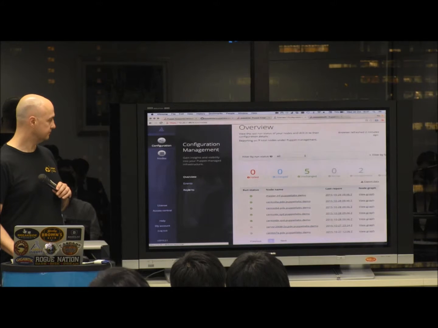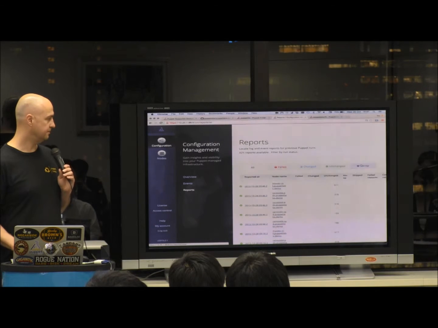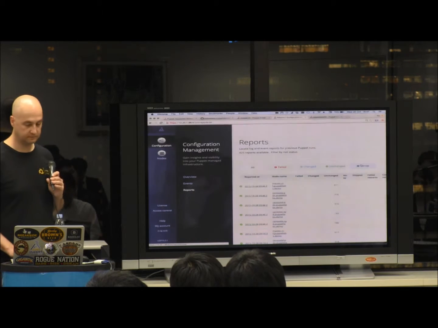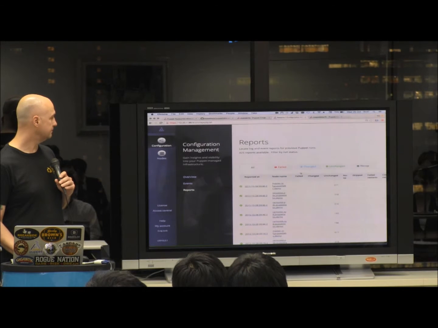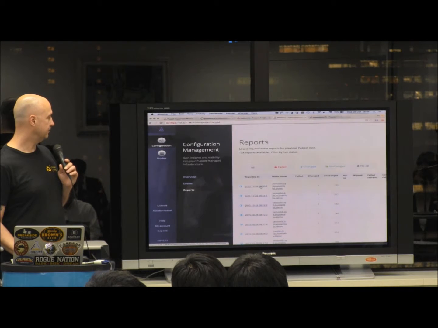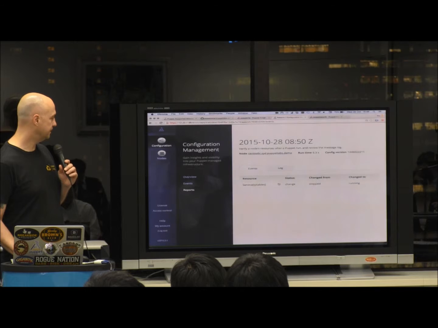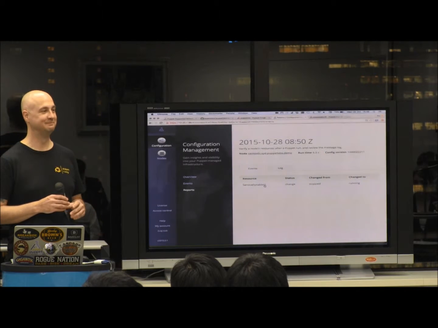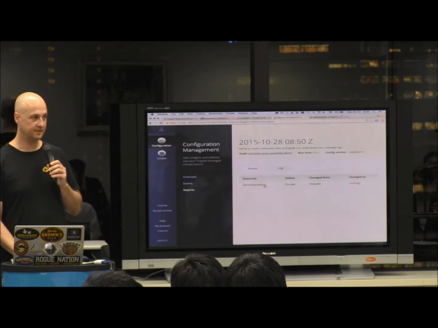But I can go into the history of all the reports for this environment. And I can see here ones that have failed, changed, unchanged, or simulated. So if I select this machine here and look at the report, then I can tell that Nigel went into this machine and stopped IP tables.